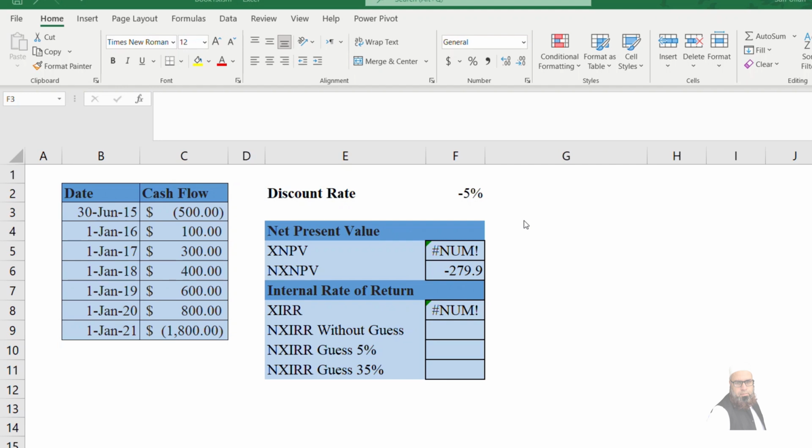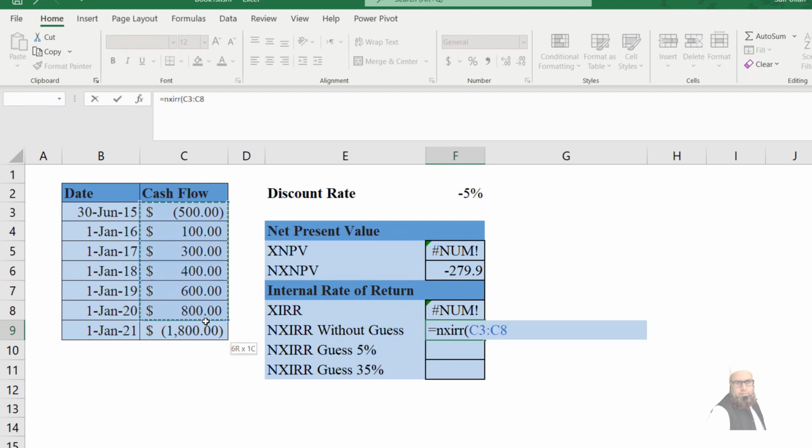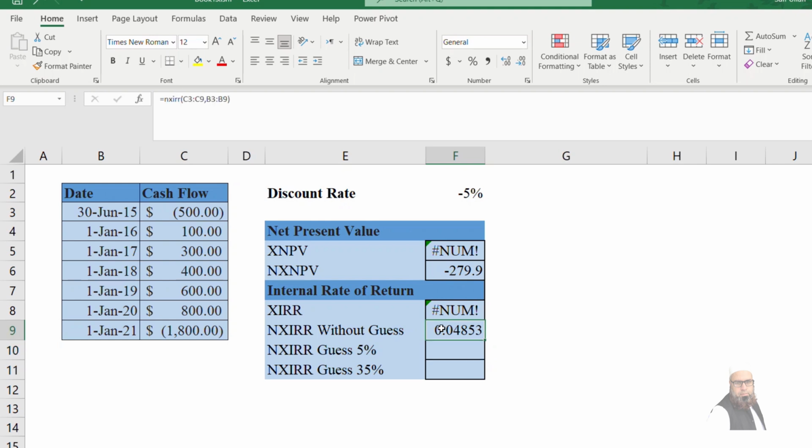Similarly, the internal rate of return cannot be computed by using the XIRR function. We will use equal to NXIRR, start the parenthesis, select values, comma, and dates. The internal rate of return will be computed, that is around 4.85%.